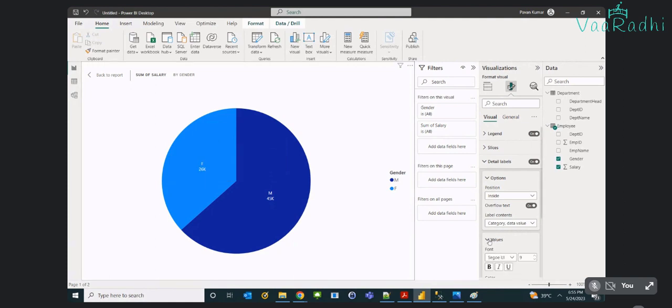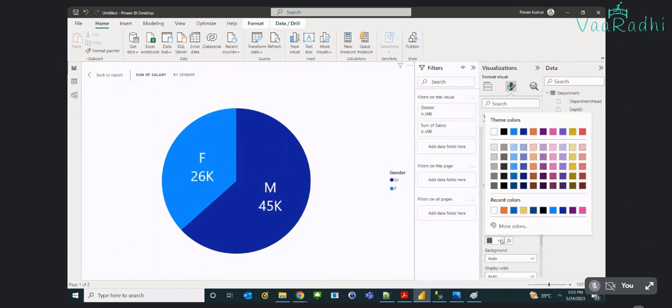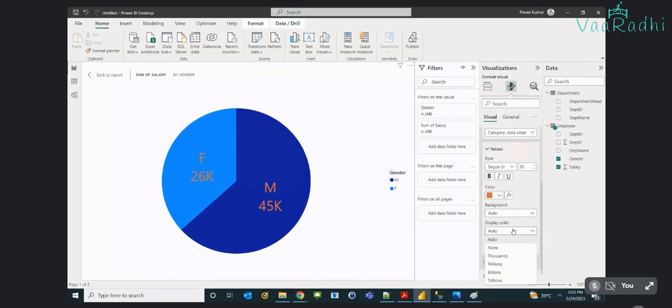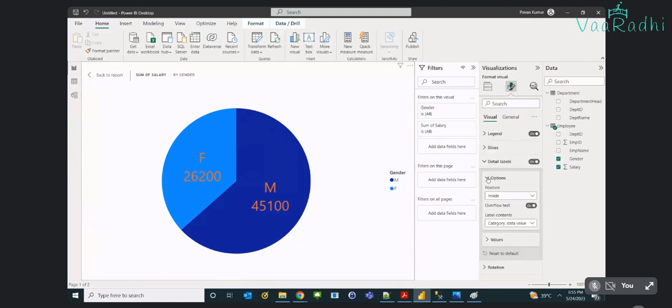I'm going to values. I'm going to increase the font. I'm going to change the color to some orange color. I'm going to change the display units from thousands to none, so I can see the actual value. Clear? Clear, guys? So this way you can change.